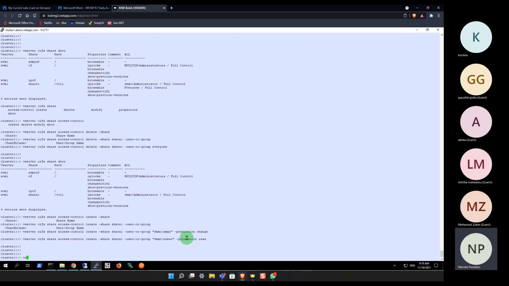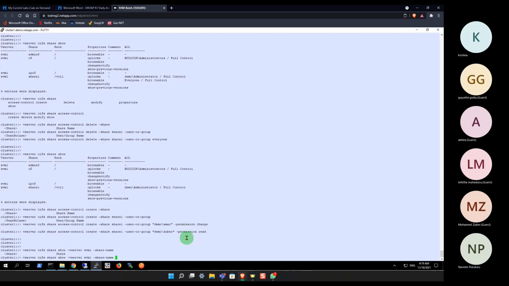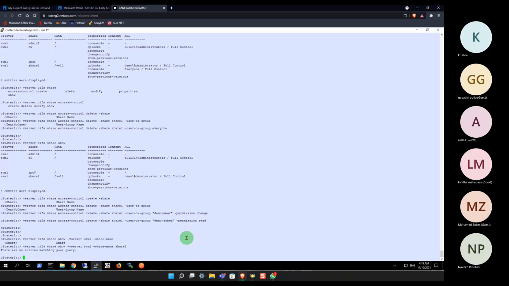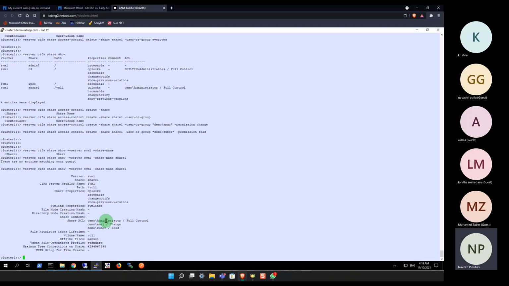Now let's check with vserver CIFS share access control show, or you can normally check here as well. Show. Here, share one. See, now administrator, Amar and Zubair, all three of them have access to the share, but with different privileges. Any questions?